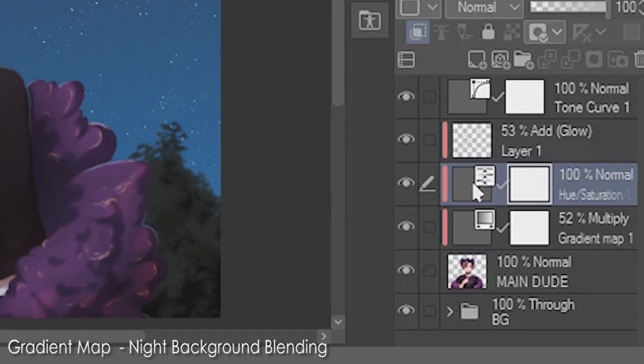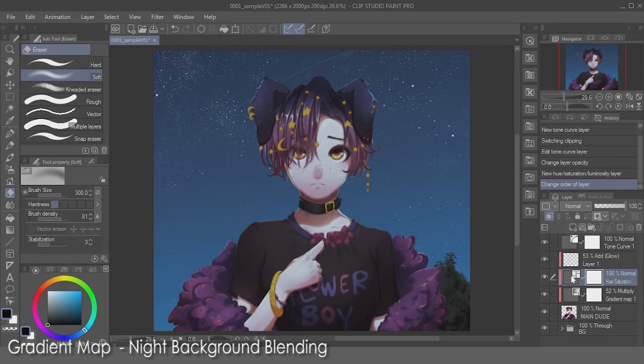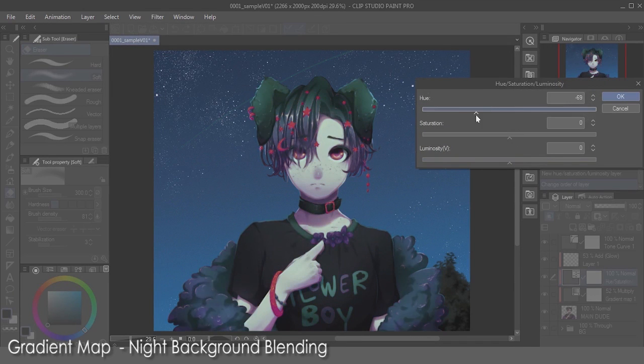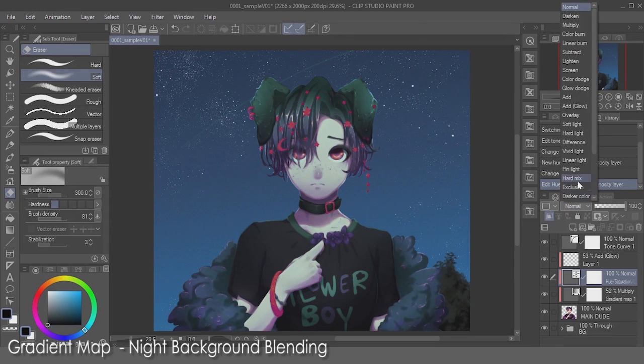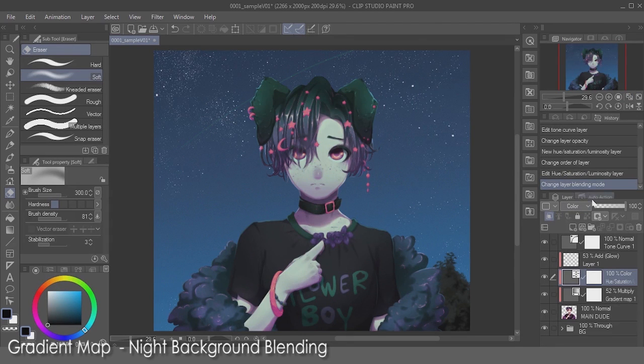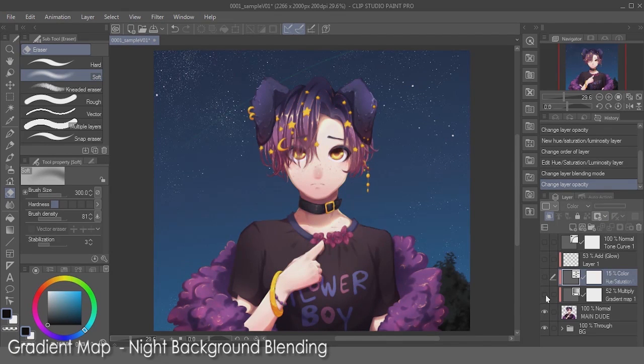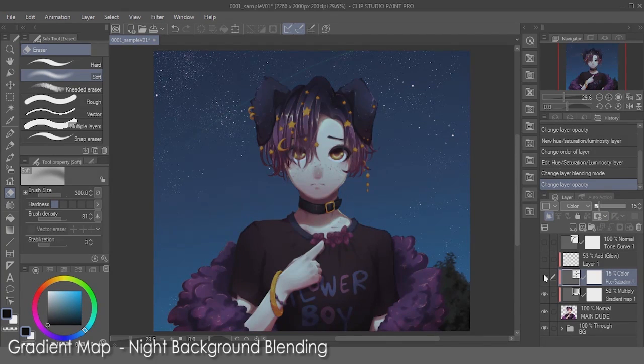Then we go back to the hues and saturation, double click the adjustment icon and let's just pick something blue. And then click OK. Change the blending mode to color so that we get those shadows. Lower down the opacity like up to 15 or less. It's just low, but we just need the color support for the gradient map. This is where we started. Then we added a gradient map. Then we added color supports and tone adjustments.